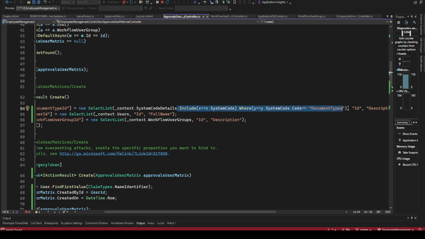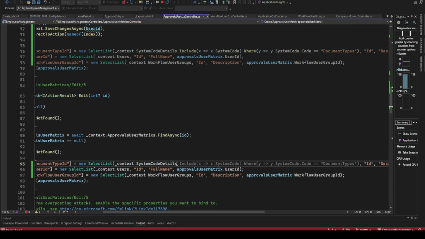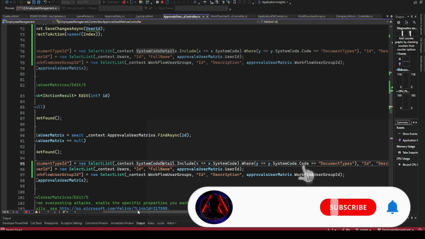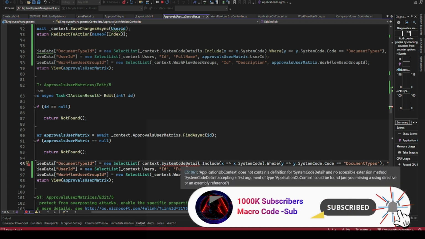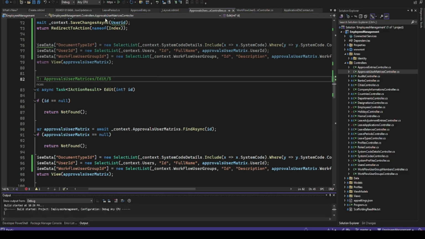So I'm going to copy this up to here and replace it everywhere we have it. I'll add it here, then even here, and you can see it has detected. After that, this will filter only the document types, and you should be able to see that. Here I'll just do system code details, then dot include. So let's relaunch our app again.